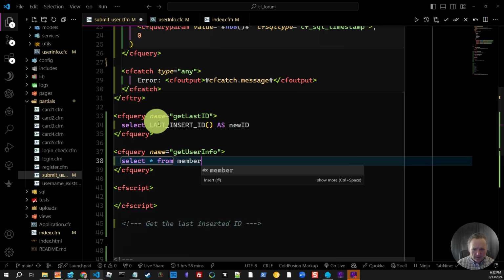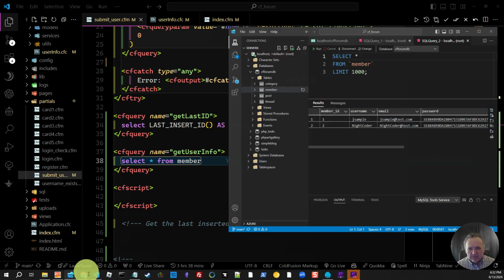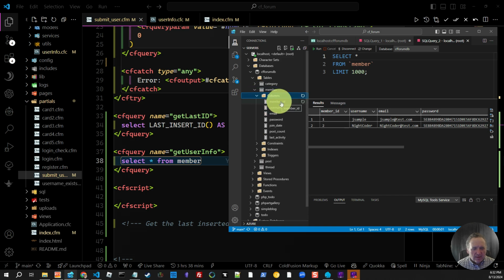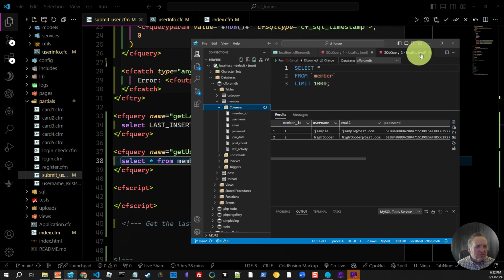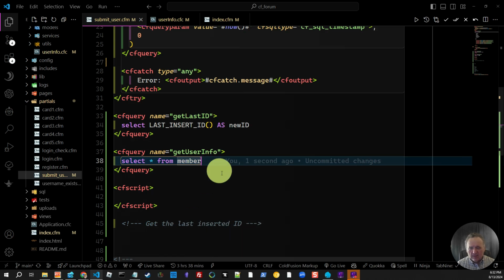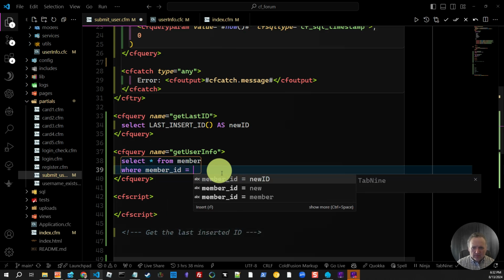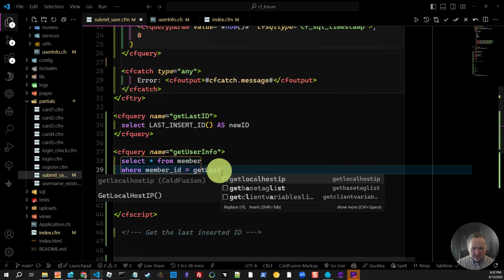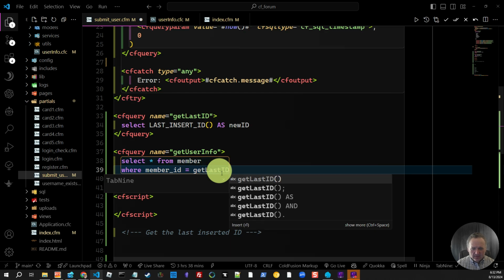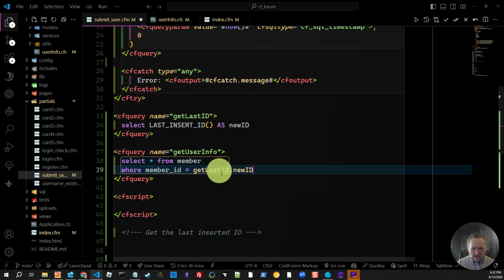member. Did I have it called member or members? Let's see here. It's member. And when we look at the columns, you see member ID. Okay, so let's minimize this. We'll come back here. And we're going to where the member ID equals get last ID dot new ID.